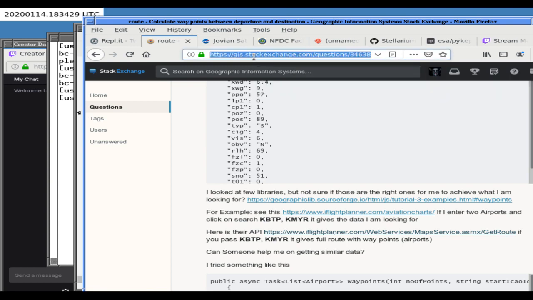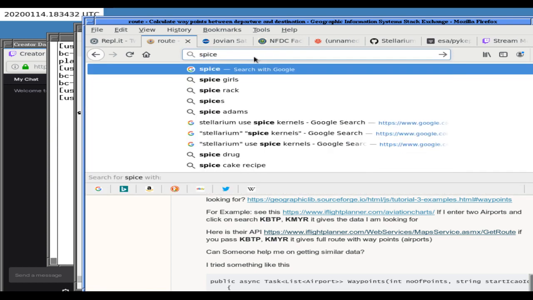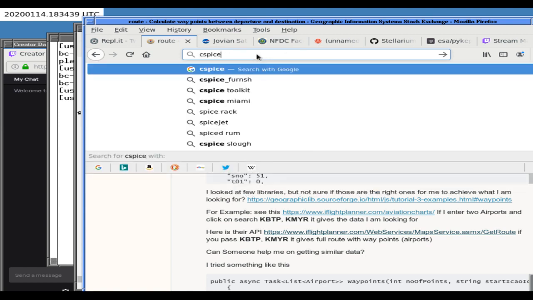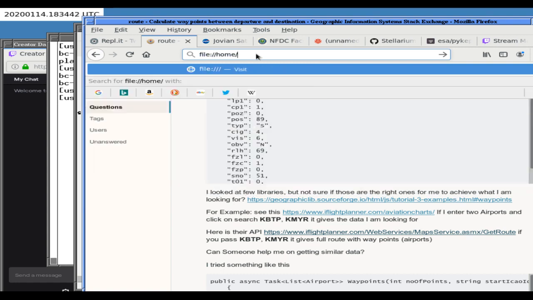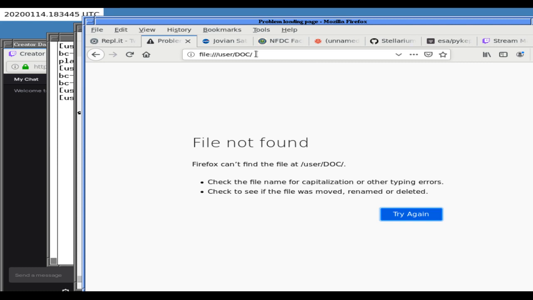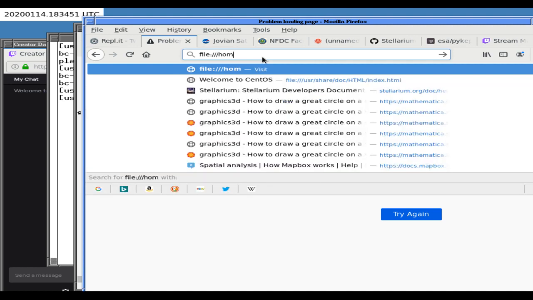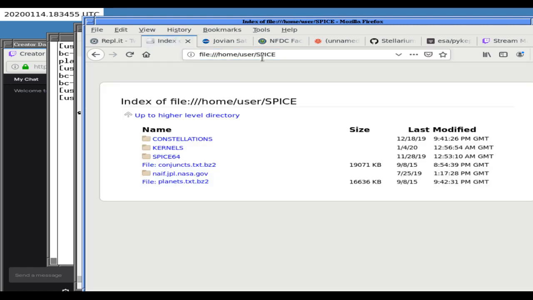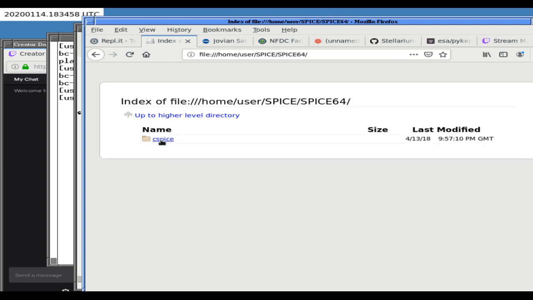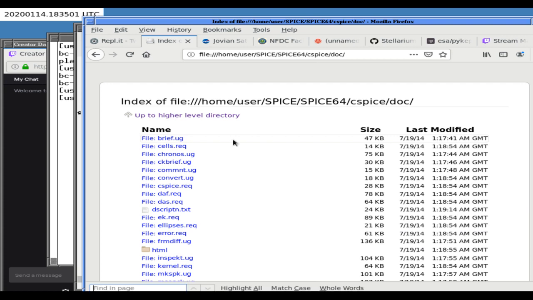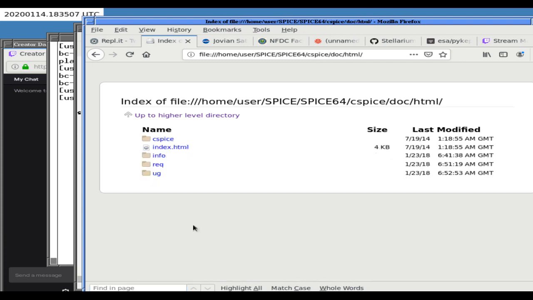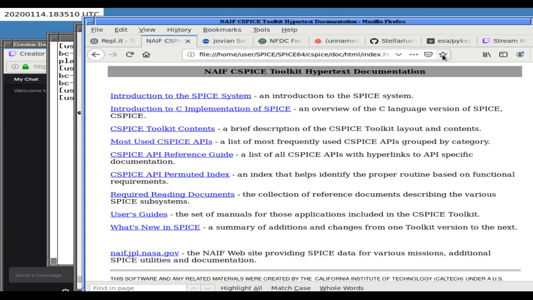Okay, what I was going to do is look at the C-Spice manual that I have bookmarked. I think I call it C-Spice. I'm going to look at the C-Spice manual, which I don't have bookmarked, which I will bookmark. It's going to be in home user spice. I think that actually exists. Spice 64. There is documentation here somewhere. Here. I could have sworn I did bookmark this before, but anyway, we're going to bookmark it now.